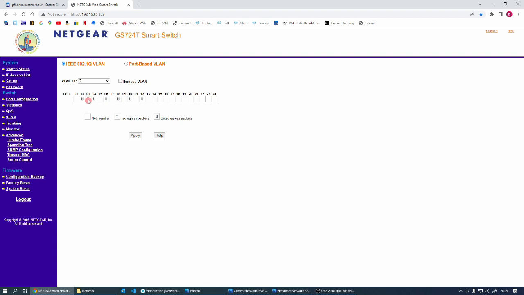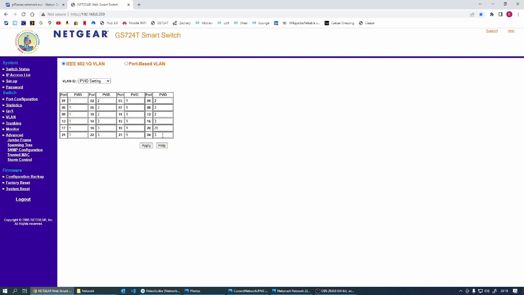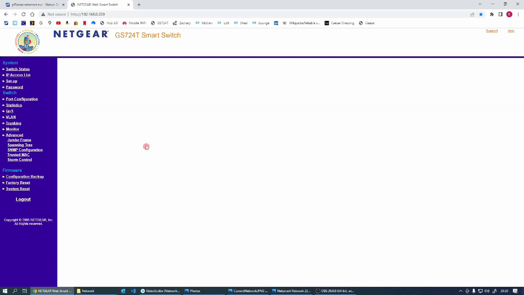So let's add it here. That'll be untagged. And we'll move that one. We'll leave that one where it is. So we're now going to add port 3 onto VLAN 2. Okay, now we go through and do the PVID. And we're changing this one. Port 3, the default is going to be 2. And apply.